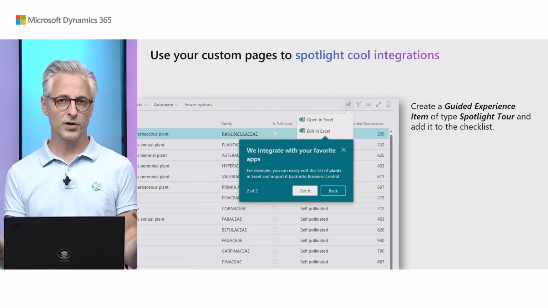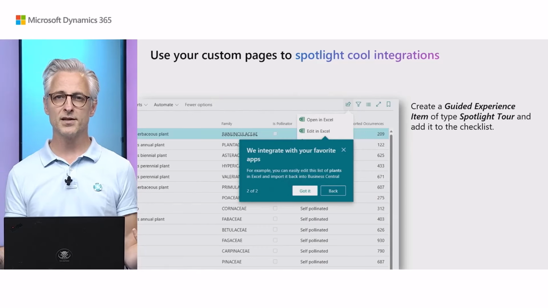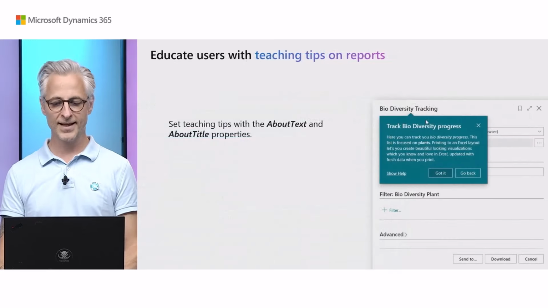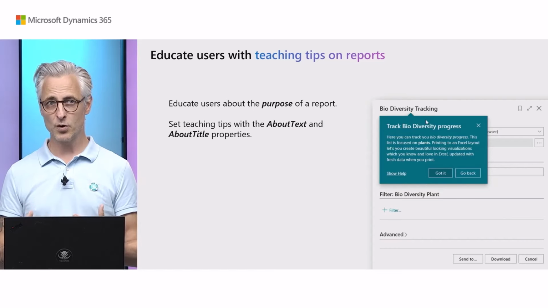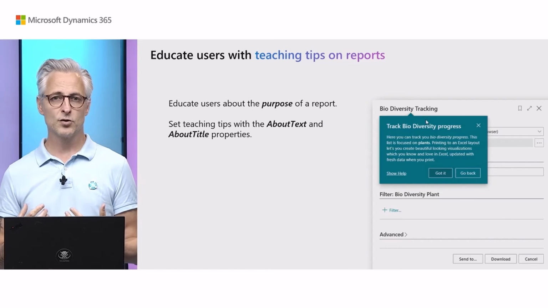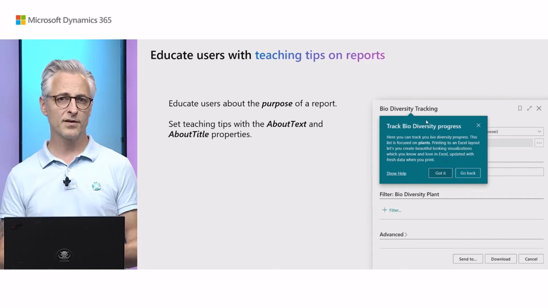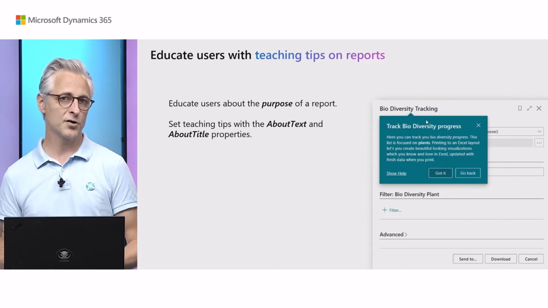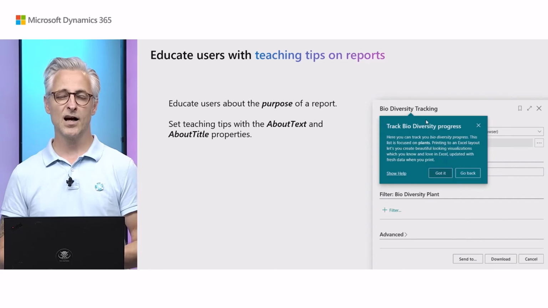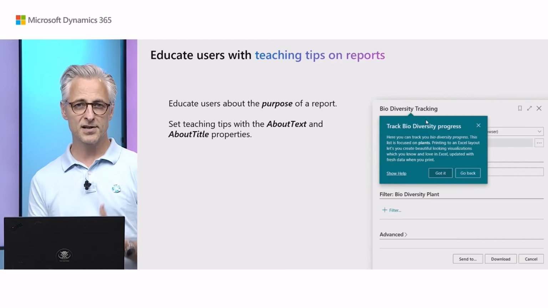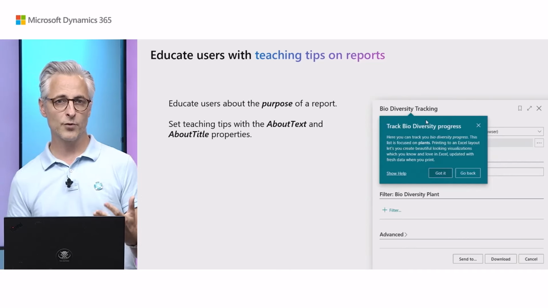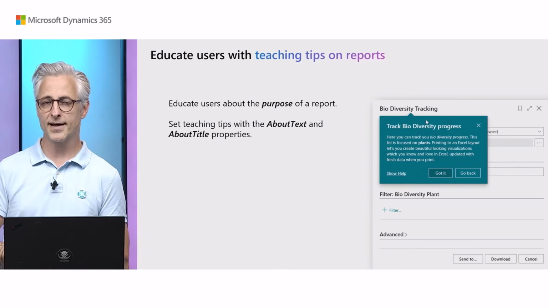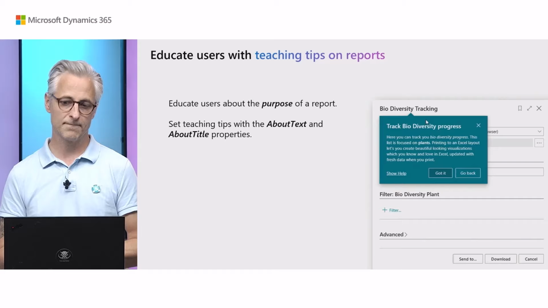And one of the reasons we hear customers investing in Business Central is the whole ecosystem of surrounding apps from Microsoft. Educate users with teaching tips on reports. It's a great way to give them some hints about what this report is all about. Why should they care about it? And how should they maybe set some initial filters to get the best outcome? And with other teaching tips, you can use the about title and about text properties to do that in AL.